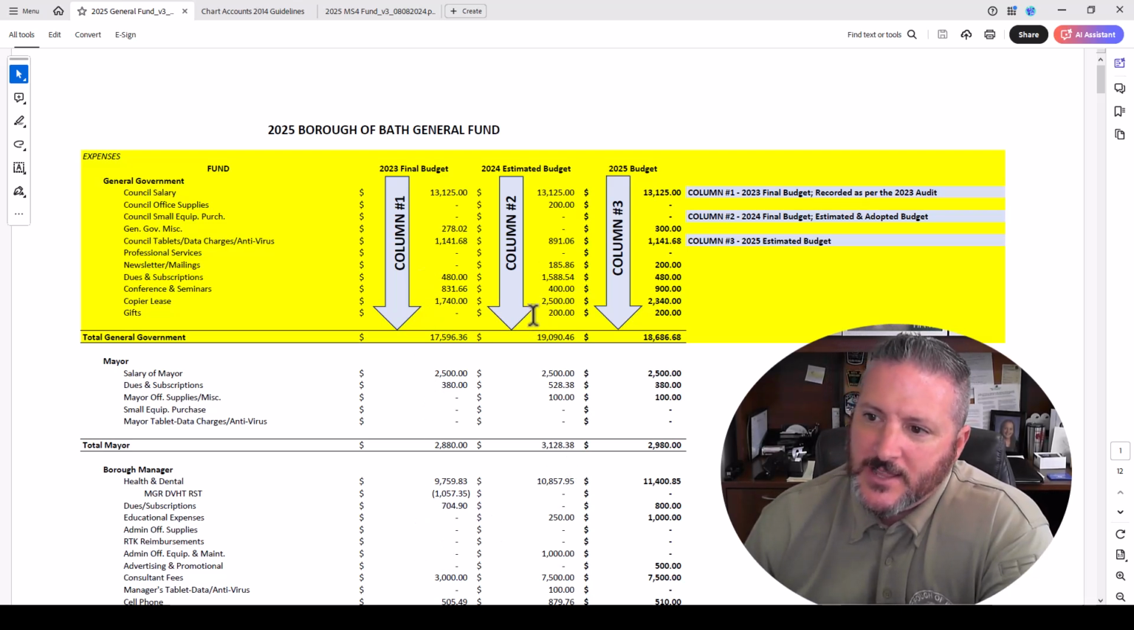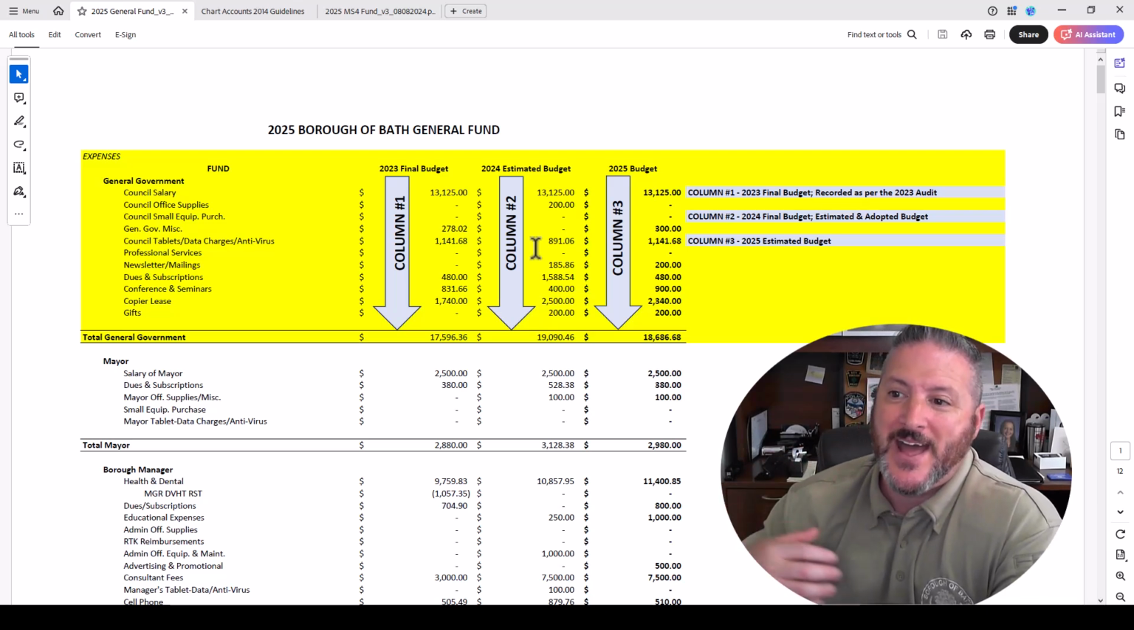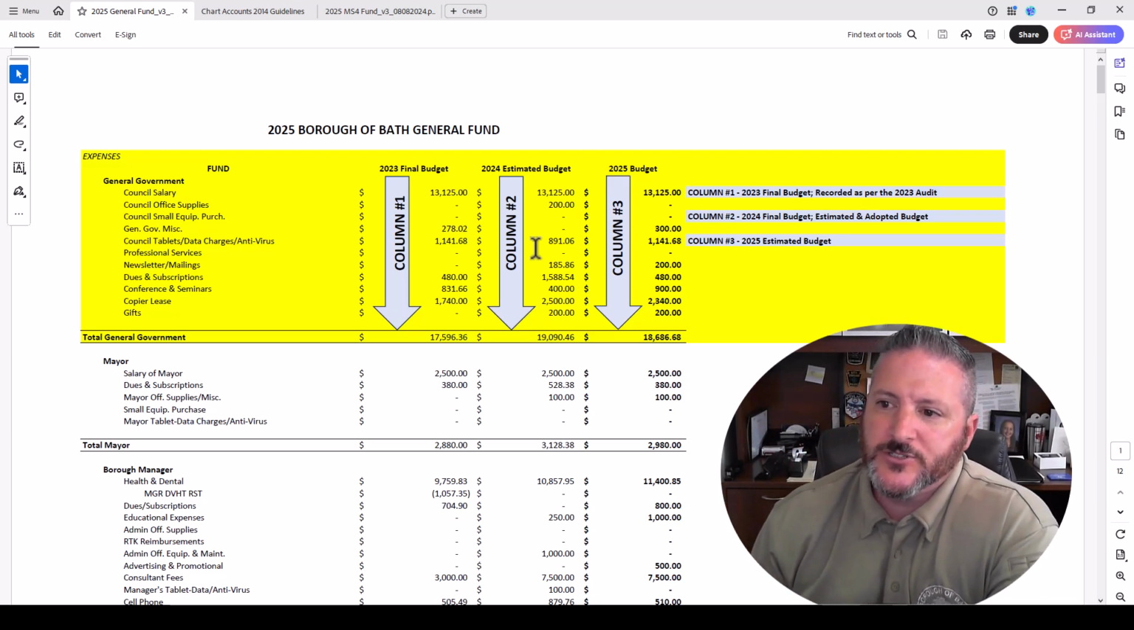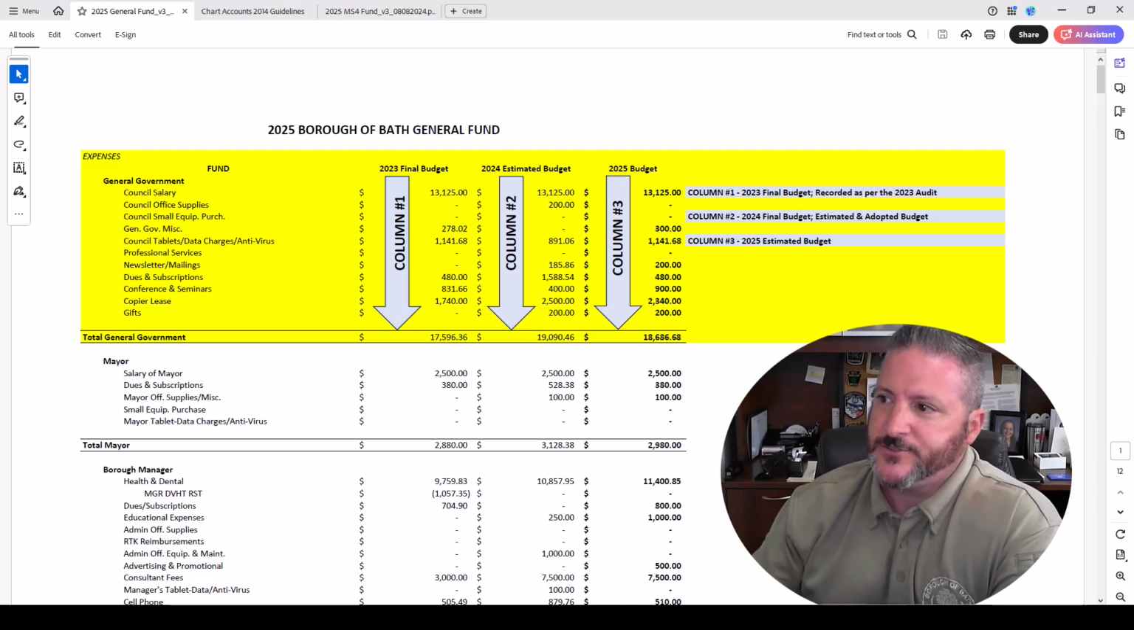Then in column number 2, we've got the 2024 estimated budget, which is basically the 2024 budget that council passed back last December. All those numbers are plugged in, both on the expense side and the revenue side. Then we have our 2025 budget, which is basically what we anticipate spending in 2025. It's an estimate. There could be lines that go over, there could be lines that go under. Obviously, our target is to hit our lines dead on. You don't want to overspend too much, because then your fund balance in your bank account is going to have to absorb some of your extra expenditures.